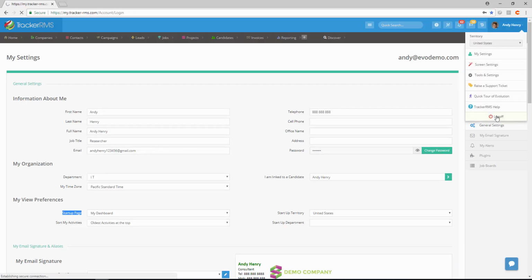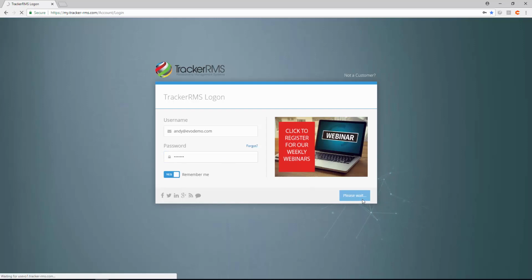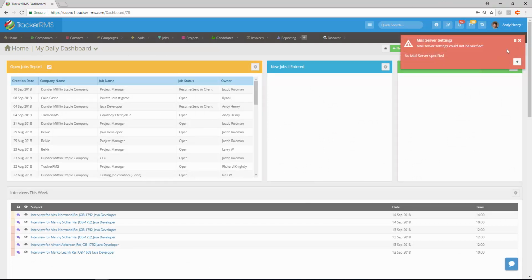So let's go ahead and log off. And let's log back in. Click Log Me On. And your home screen is now my daily dashboard, so I can work off this every day. That is how you create a dashboard.